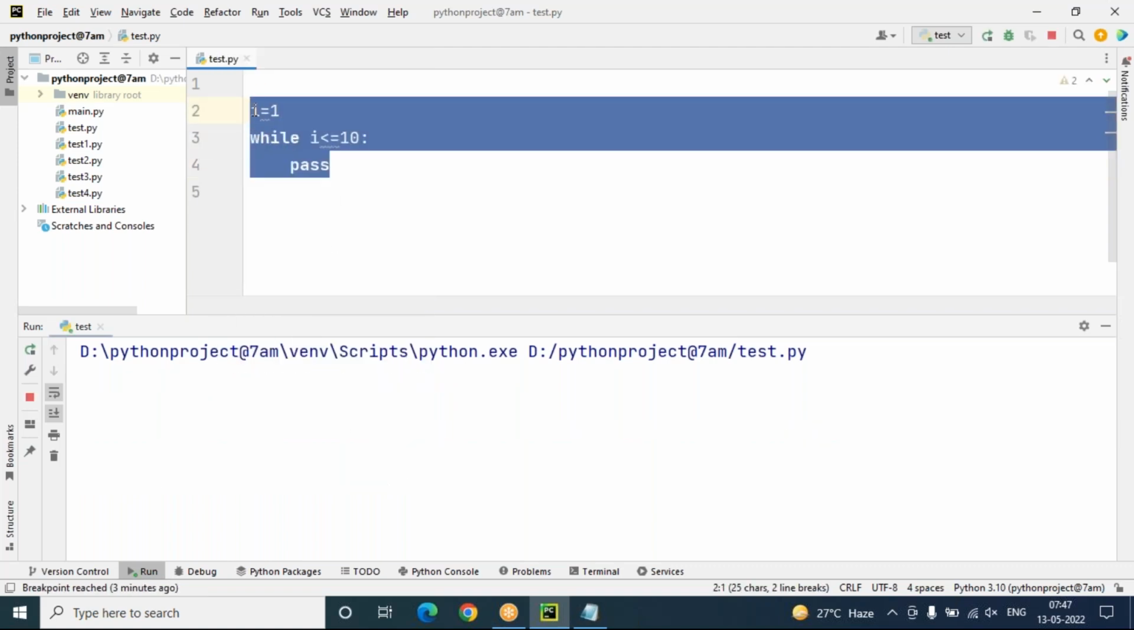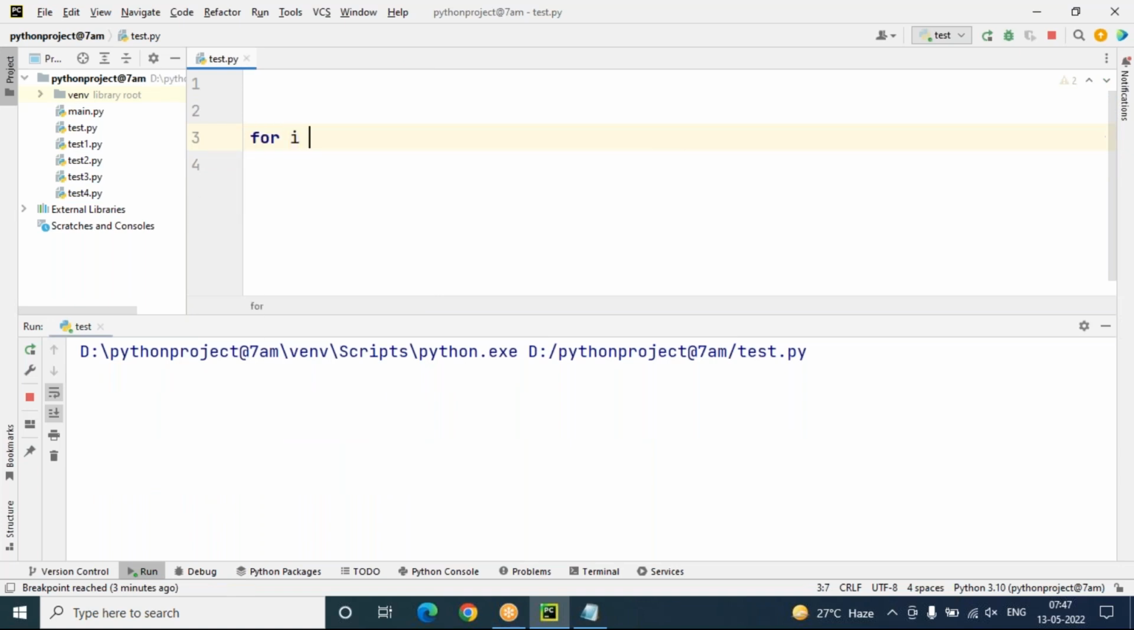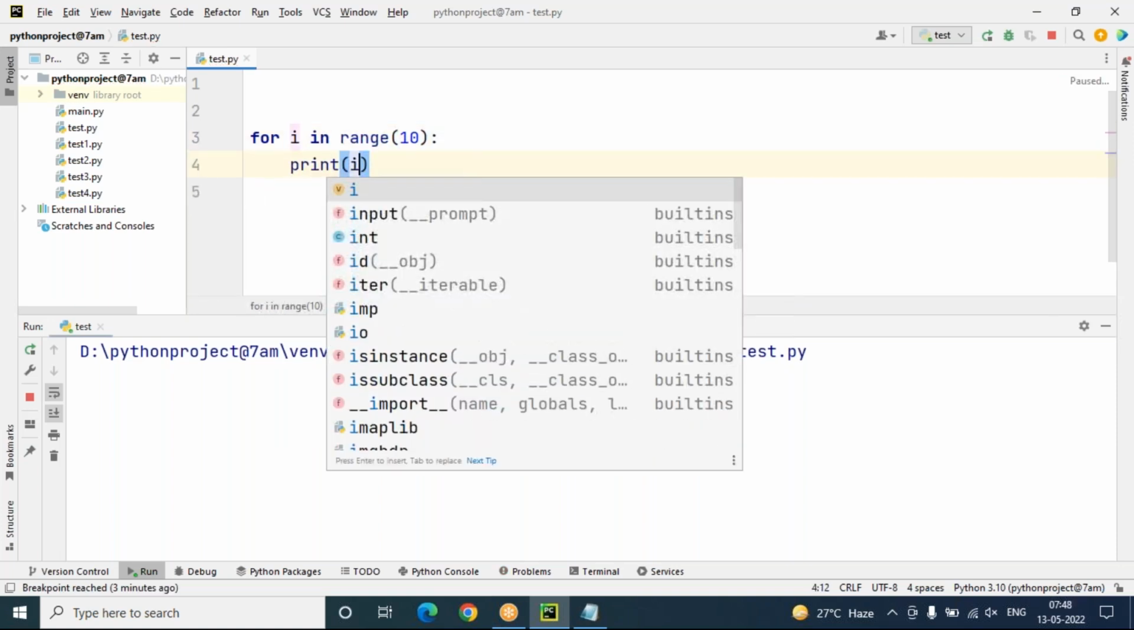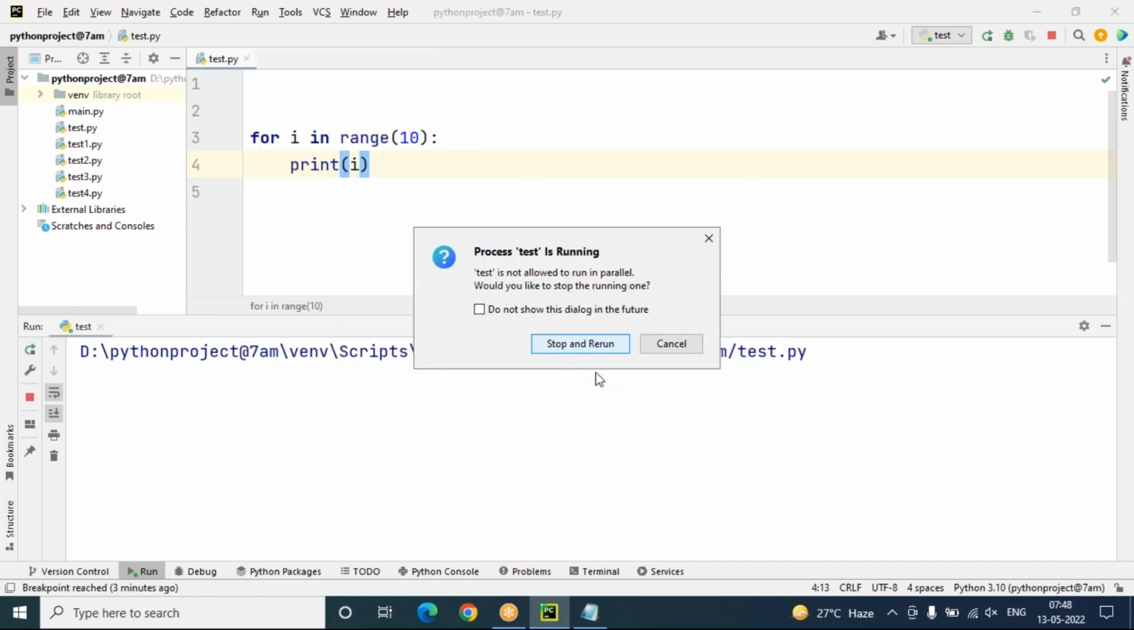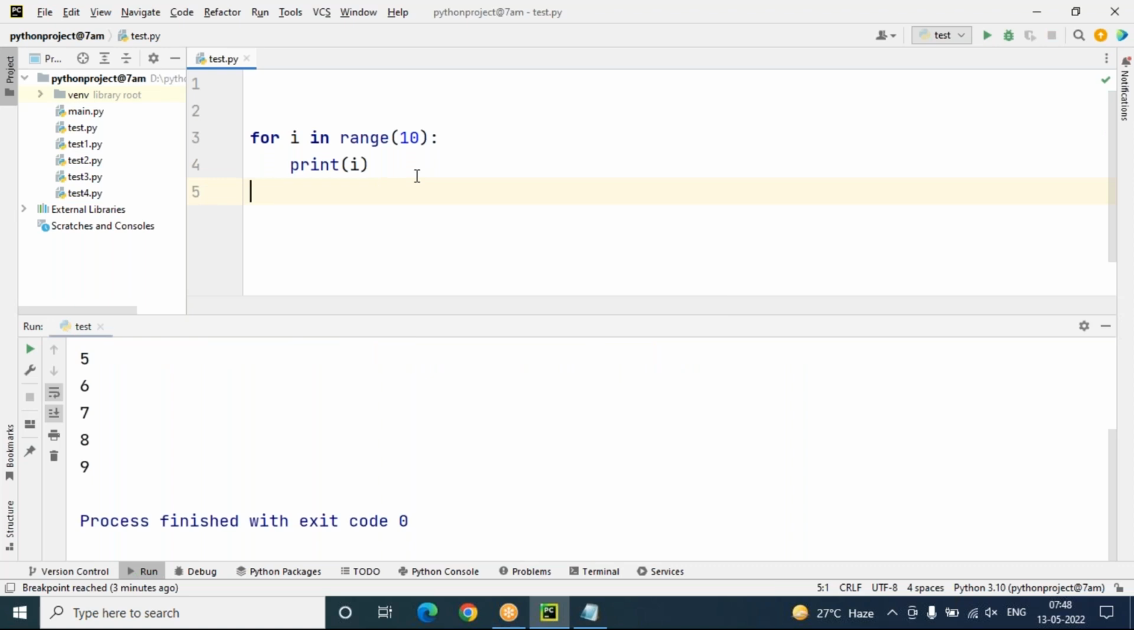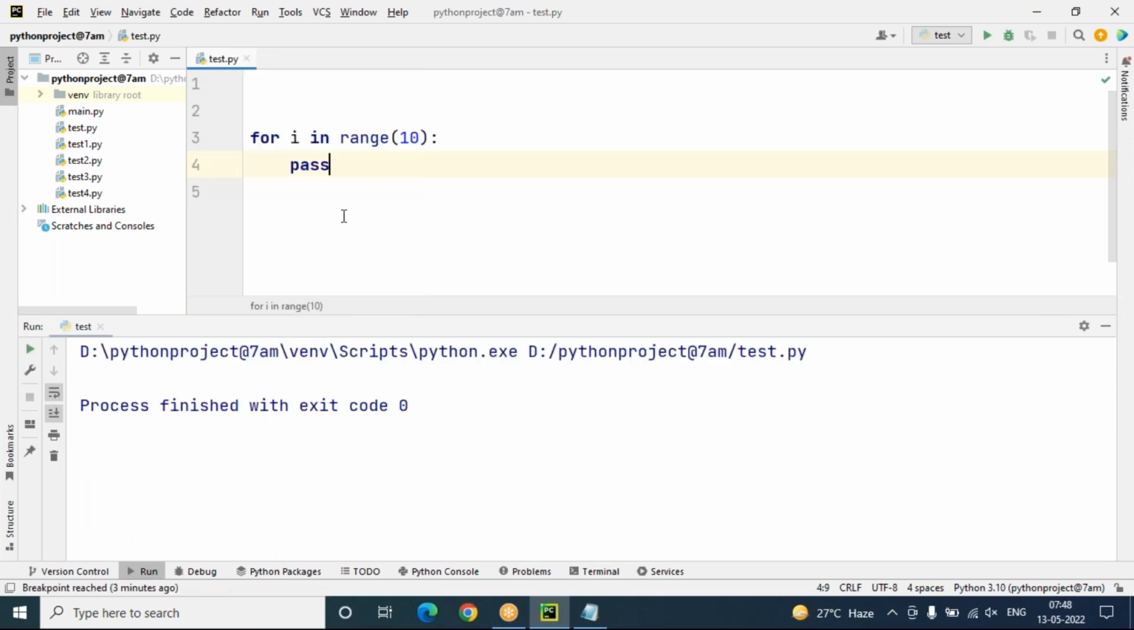Similarly, not only the while loop. Suppose for the for loop I'm taking for i in range, and print i. The loop body is there, so it will execute. If there is no body, sometimes I don't know how to write the logic of the for loop body. So as a programmer, if temporarily I want to leave this, I can use pass. To leave the block of code empty or without implementation, we use the pass keyword in Python programming.